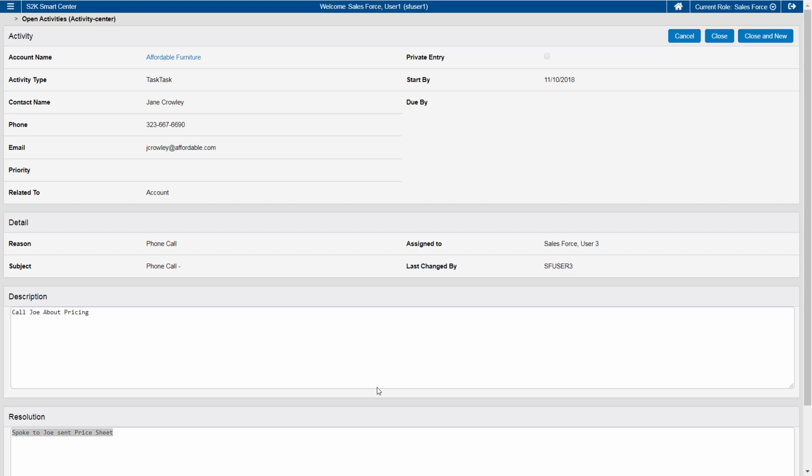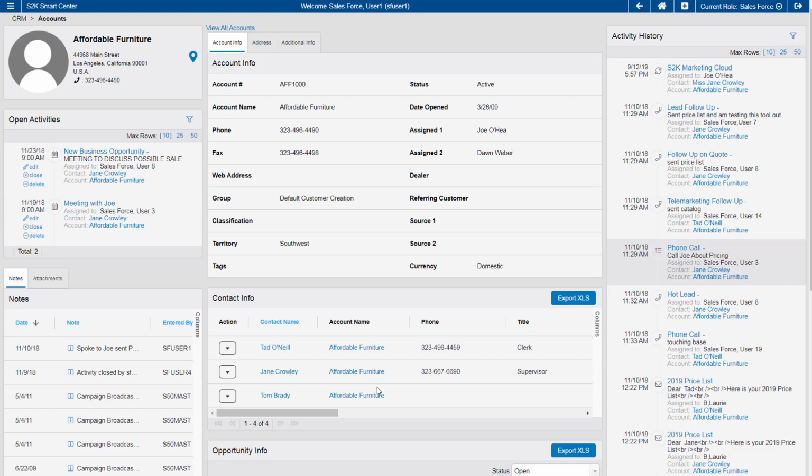You can see on the upper right-hand corner, I can close this task, or I can close and enter a new task. So if I was to follow up with them in a couple of days, I can set up another task for follow-up.